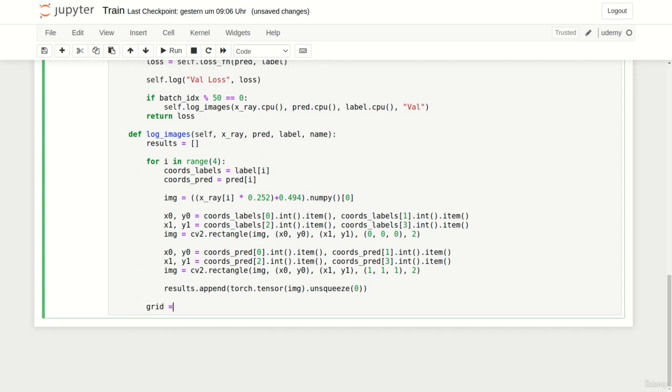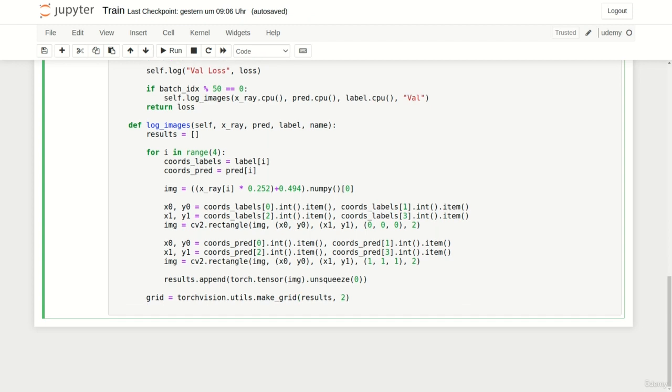To convert our results list into a beautiful grid, we can use torchvision.utils.make_grid, to which we at first pass our results list and next the number of desired columns. In our case, to create a 2 times 2 grid, we pass 2. Now all we have to do is to log this grid.